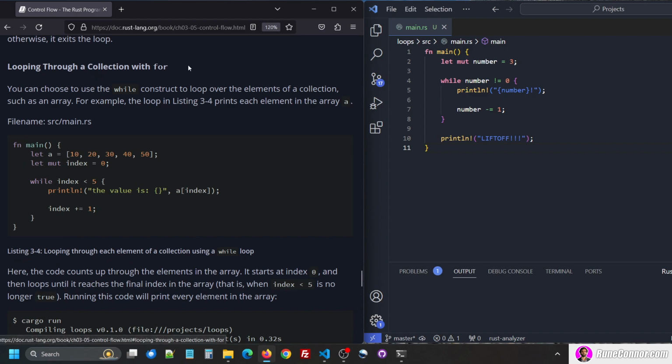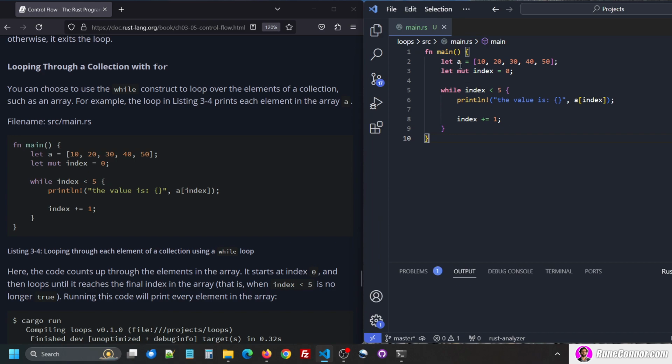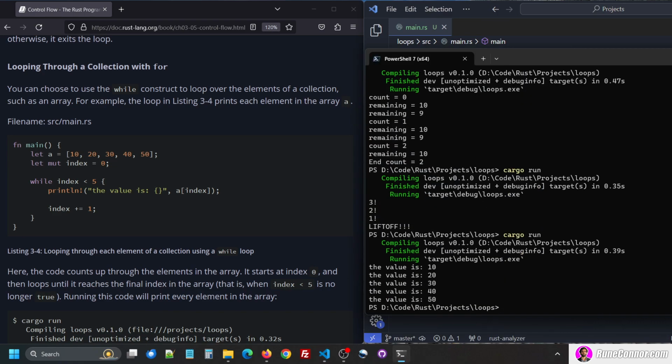Looping through a collection with for. You can choose to use the while construct to loop over the elements of a collection, such as an array. For example, the loop in listing 3-4 prints each element in the array A. Let's see. There is an array here with these numbers. Index 0. While index is smaller than 5, print A index. And then increase the index by 1. Alright, so this is one way to run through an array, I guess, with while.